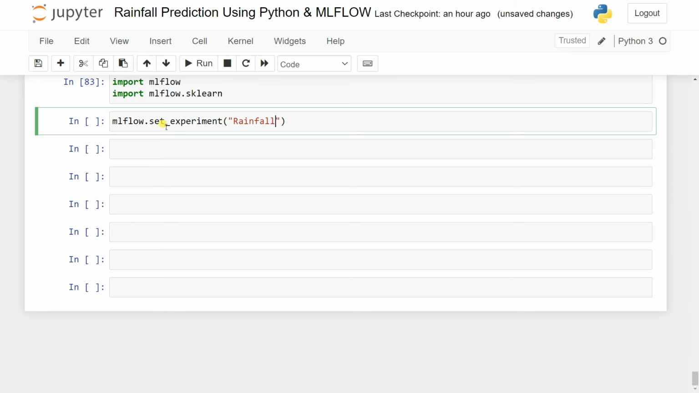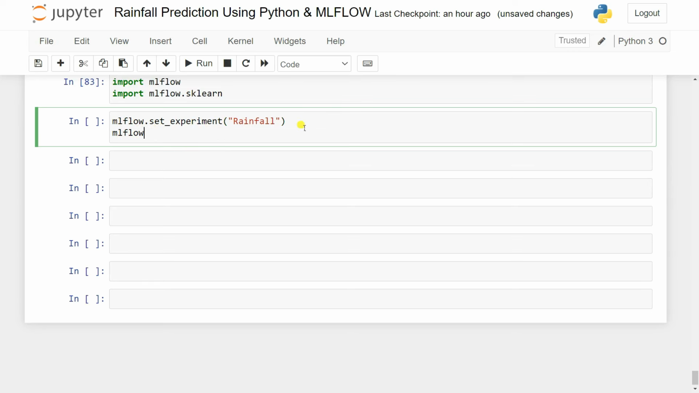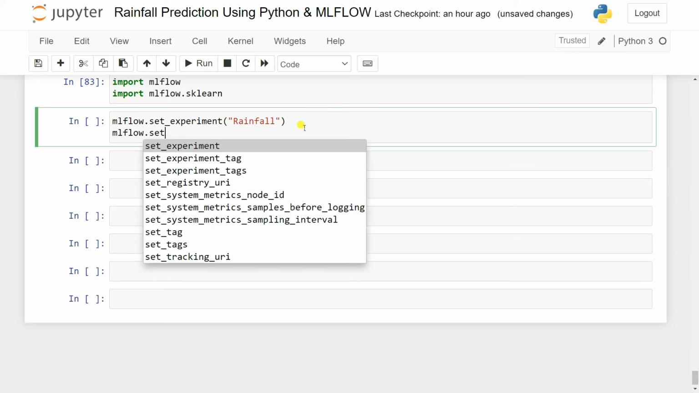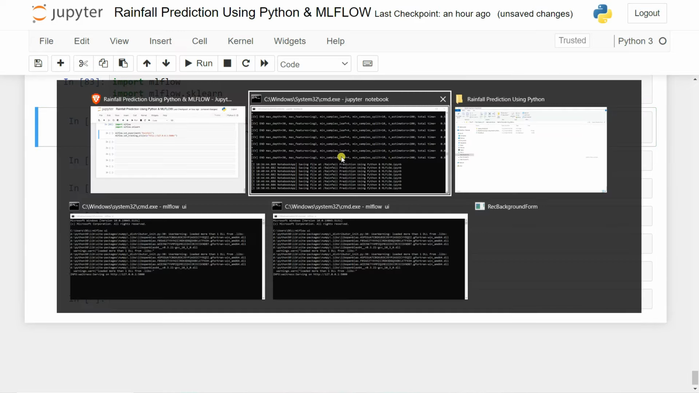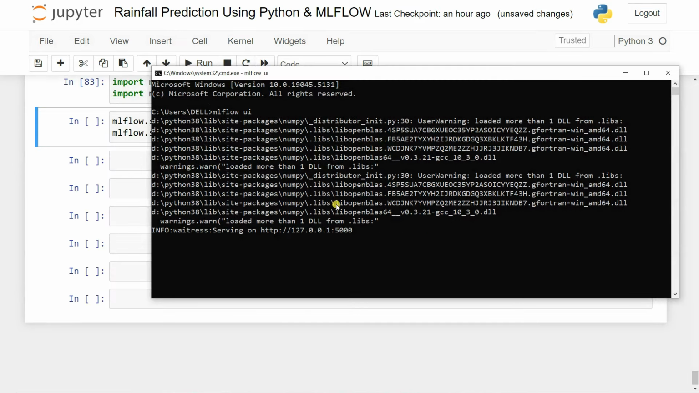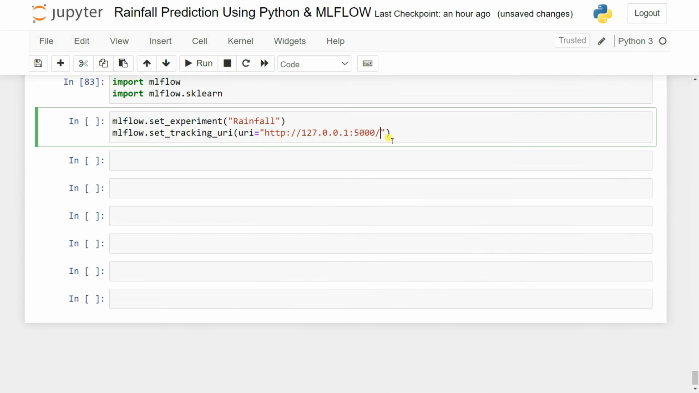So mlflow.set_experiment rainfall, and then we also need to set tracking. Let's use mlflow.set_tracking_uri, and inside that I'm giving the URI, let's say http://127.0.0.1:5000. That is nothing but this link, the UI. You can see here, this is the link that is copied from here. Okay, so we're setting the tracking URI.